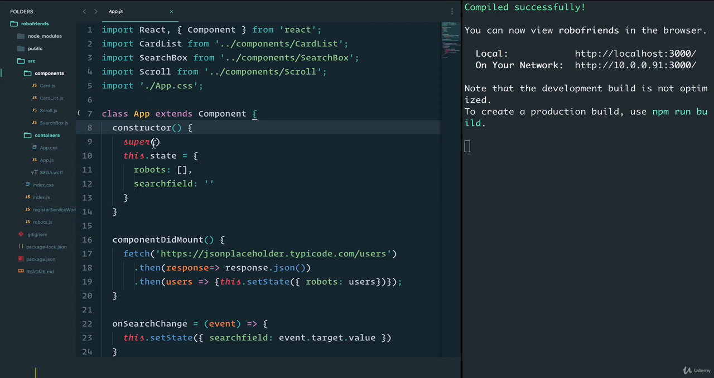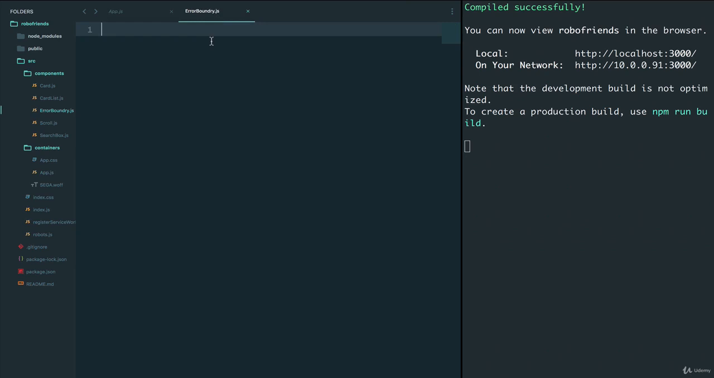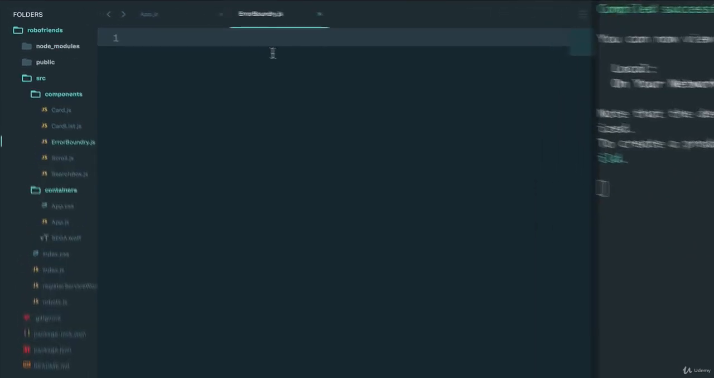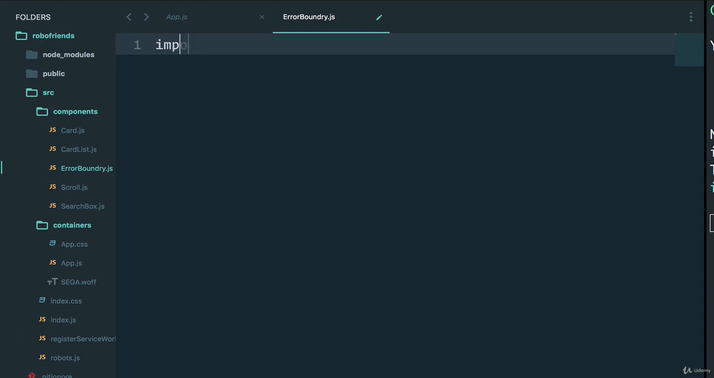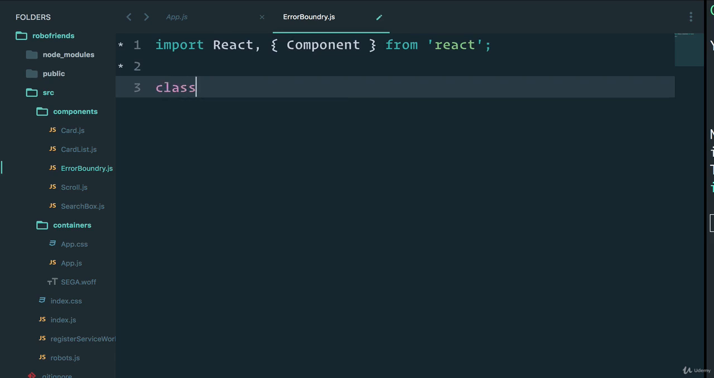The first thing I want to do is in the components folder, I'm going to add a new file, and we'll call this component ErrorBoundary. Just as a reminder, you do need React 16 or higher for this to work, so make sure that in your package.json file you have the right version of React. Now in here, we can do our regular import React, Component, and we're importing that from the React package. Then finally, we have a class of ErrorBoundary that extends the React Component.